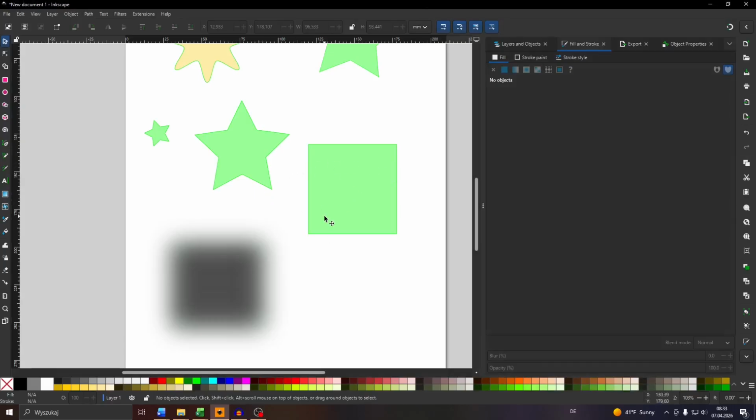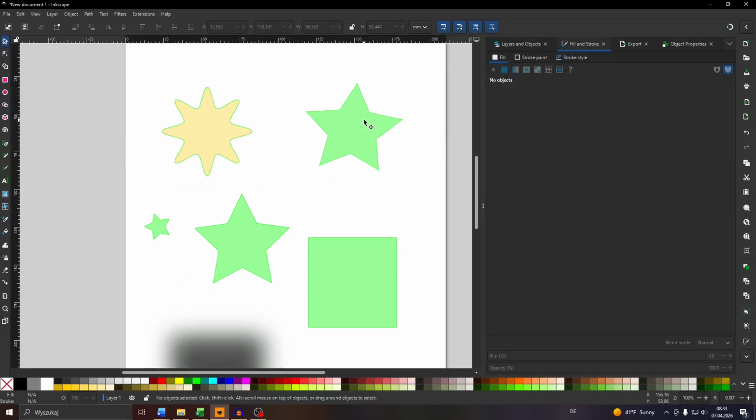Hey guys, what's up? In this tutorial we're going to show you how you can save your documents on Inkscape in 2026. So let us get started.